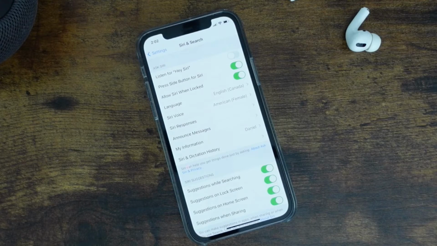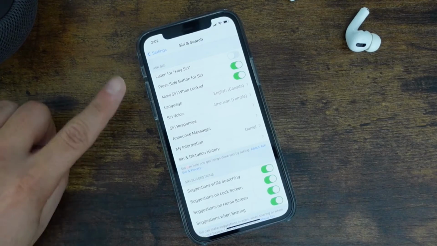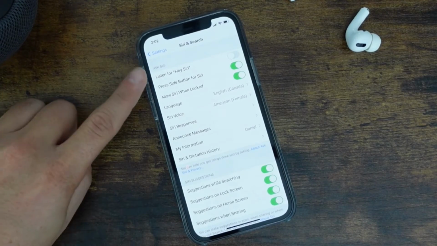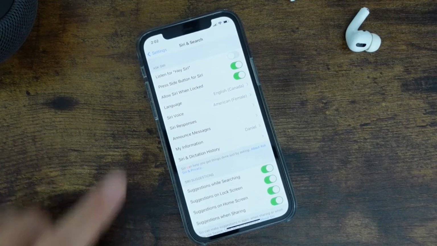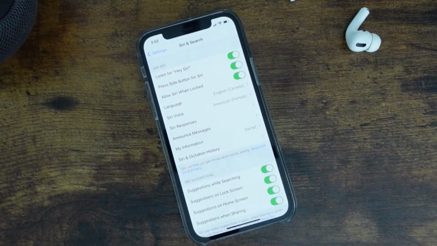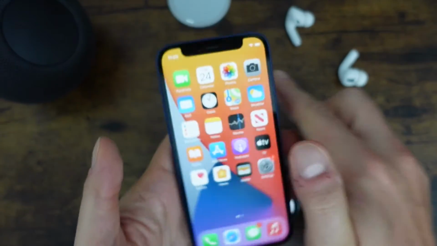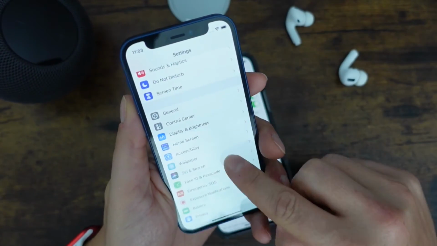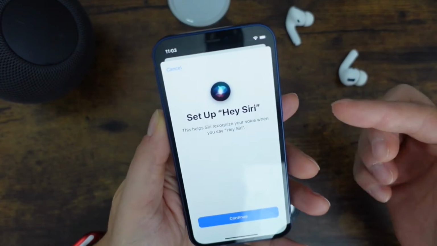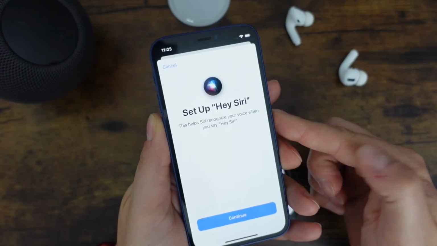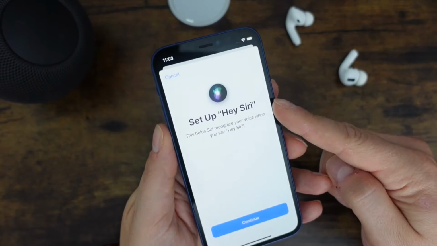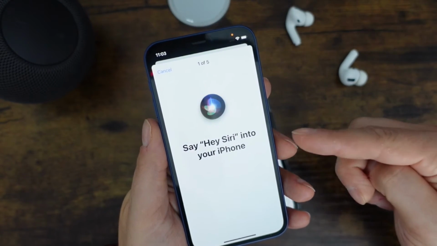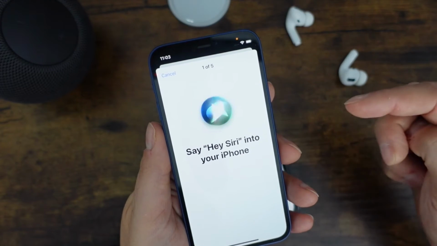Now we're back on the main Siri and search options here, and the first option is listen for Hey Siri. Now that's the trigger word for iPhones and iOS devices to activate Siri, and that way you don't have to press a button, you can just use a voice command. So if you want to turn this on, we just switch it on, and if you've already set it up in the past, you can see it turns right on. Now if you haven't, for example on the iPhone 12 mini here, if we turn that feature on, it's going to go through a complete setup process where you're going to have to say various commands. So set up Hey Siri, we'll tap continue, and you want to follow what you see on screen.